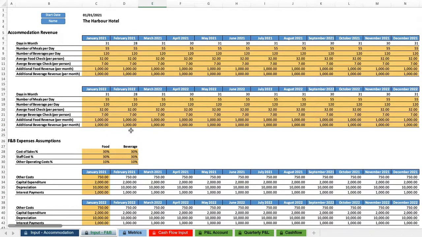All of this is exactly the same for food and beverage, although here, of course, we're looking at meals per day, beverages per day, average food and average beverage checks, and then everything else here is the same.